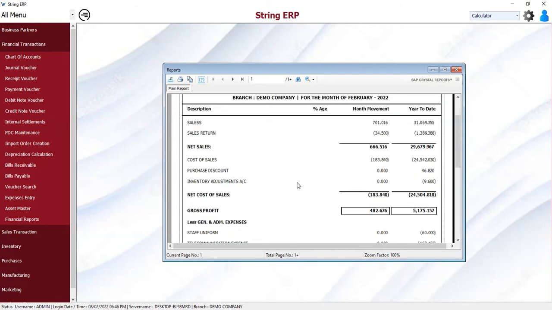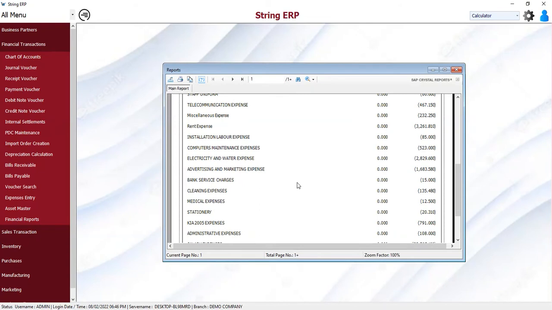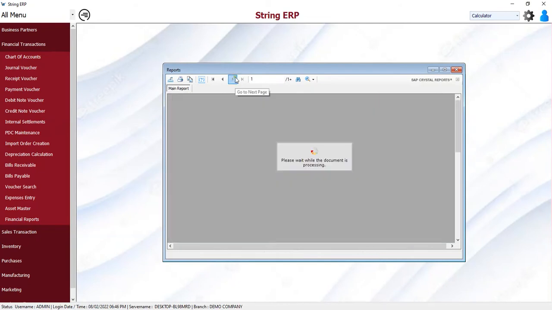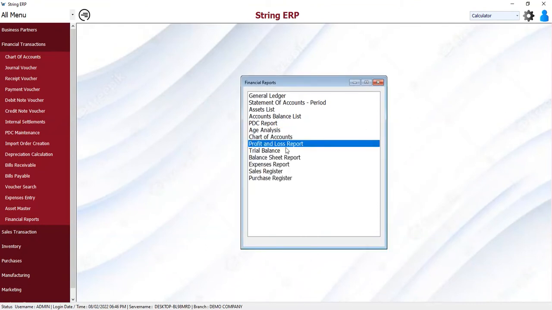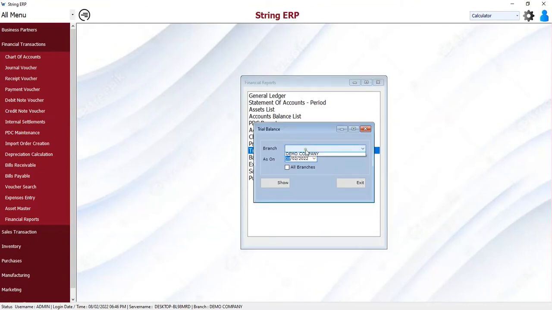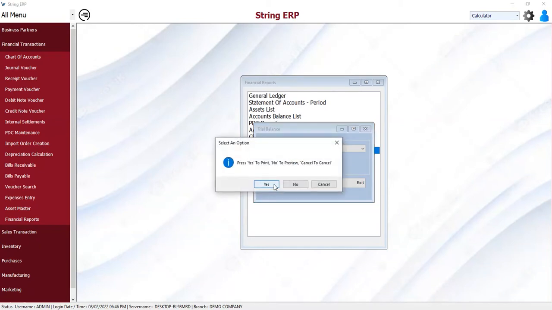So what is the month movement, year to date, and finally all the expenses. You have your total admin expenses and other details. Okay, and you have your net profit here. Similarly, you have your trial balance. Just select as on date, show.